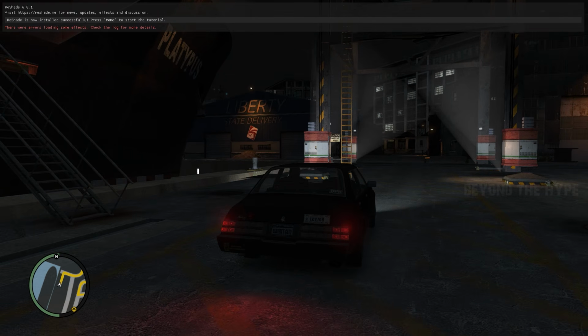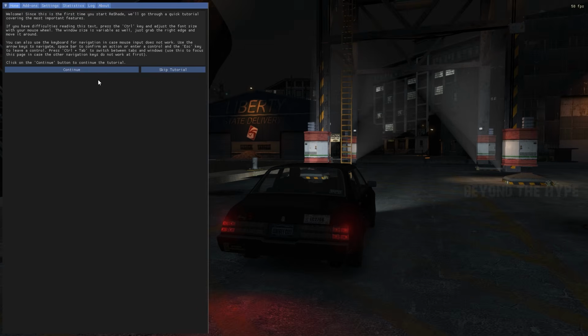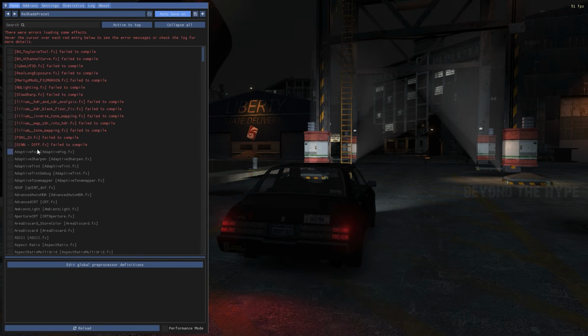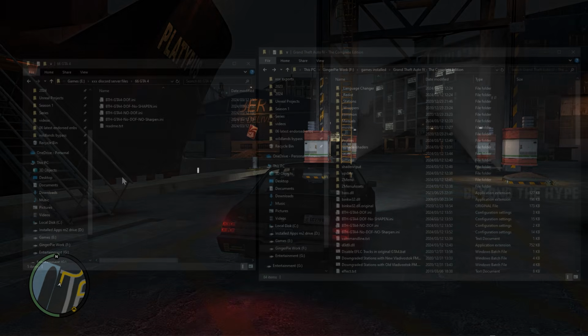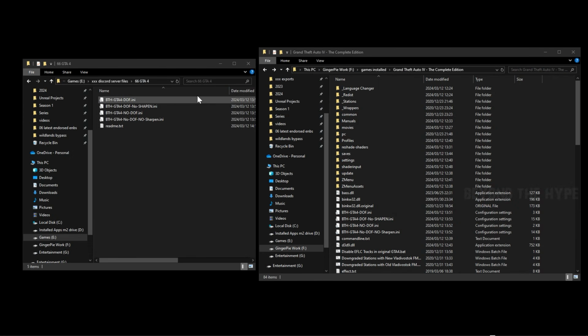Home key is the key that's just above the end key, and delete and page up and that little section of your keyboard. And we'll hit the home key and we'll go skip tutorial. Don't worry about these. I'm not using any of these effects. This is normal, it's an old game. So now that everything is done, we can install my preset for Reshade. The next step is to install my preset.